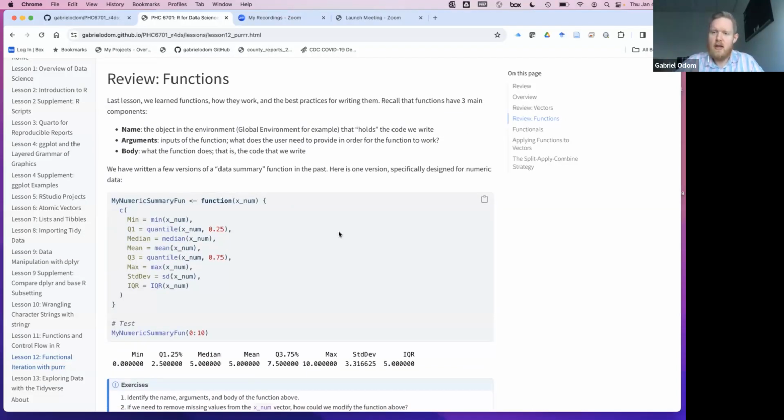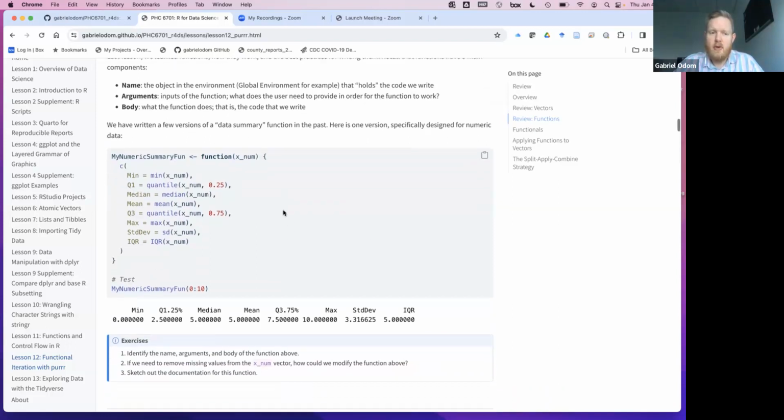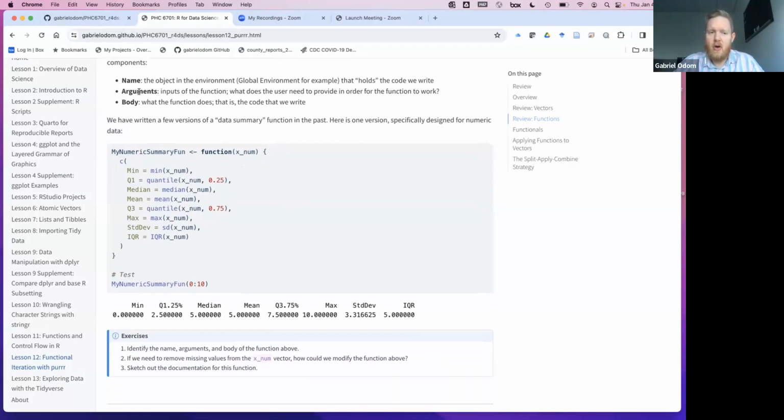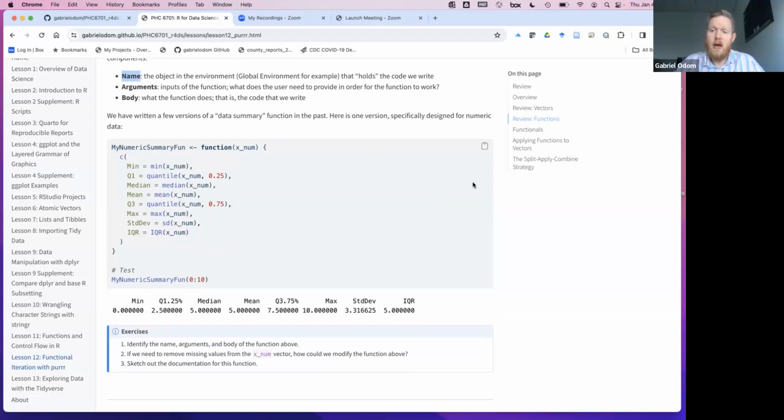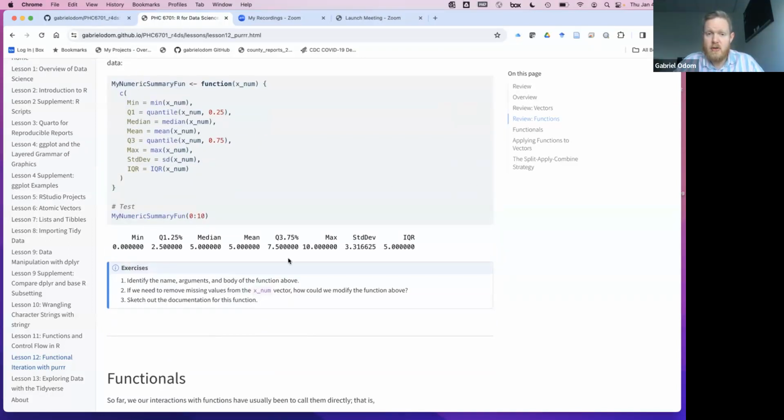So in the last video, we talked about a review of vectors as ordered collections of objects. This is a review of functions. Functions have arguments, they have a body, and they have a name. Next time, after you come back from these exercises, we're going to learn about functionals. All right, so we're going to pause here.